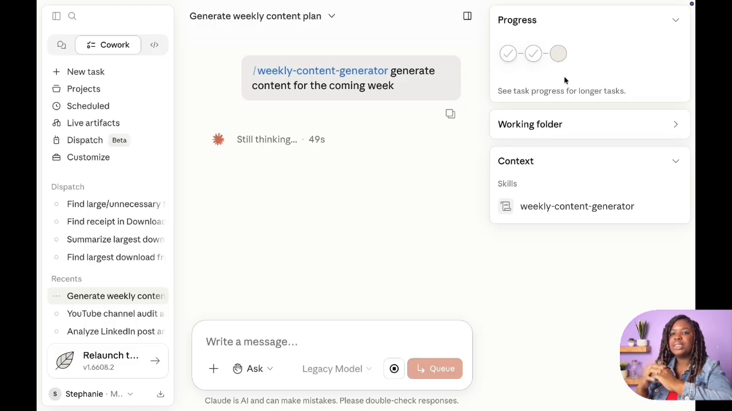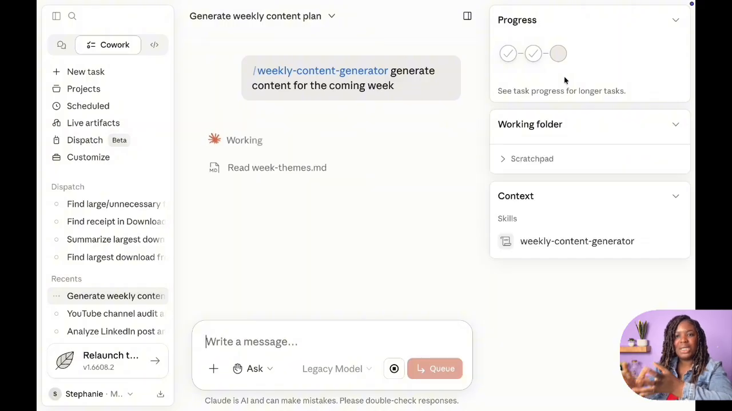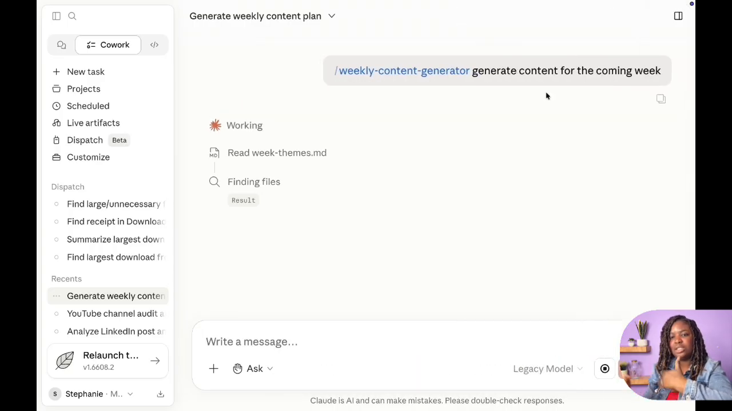I look at the post, I edit it to suit what I want to put out there, and then I just post it on social media. So let's see, this is working now in the background because it's generating 28 posts for me. It does take a while, but this is something that you can just set up and leave to run, and then you can always come back to it.